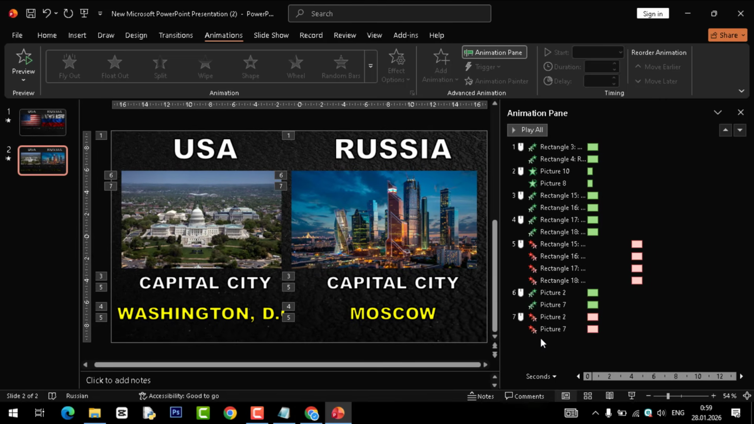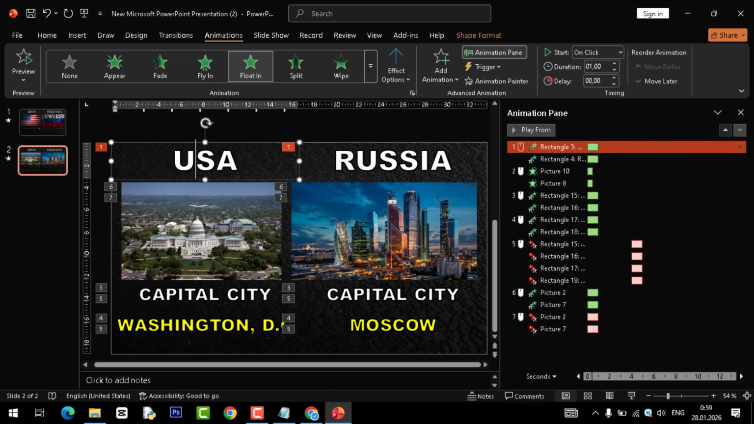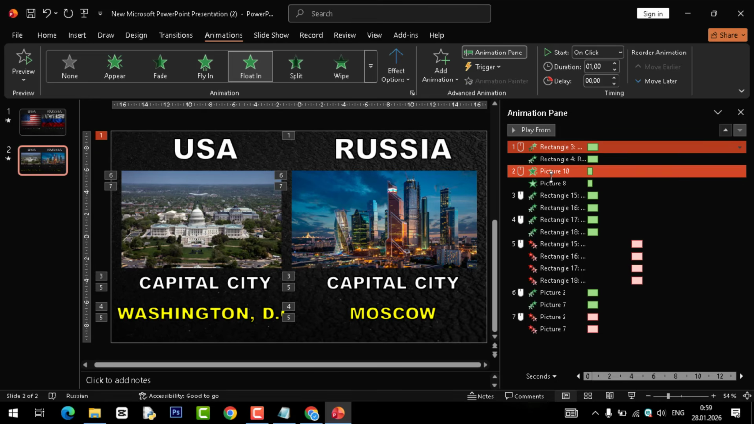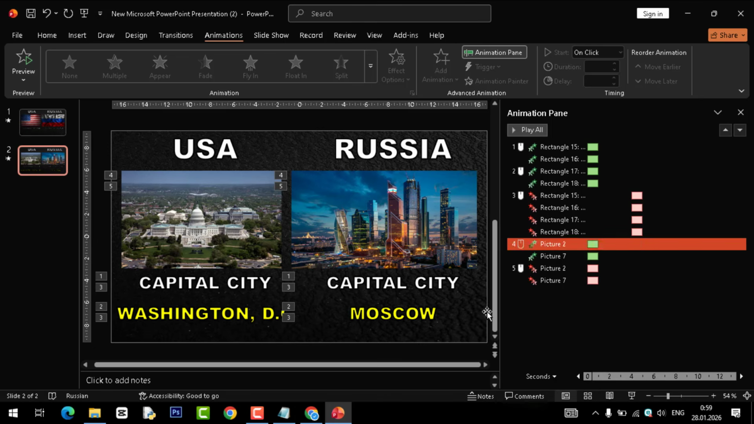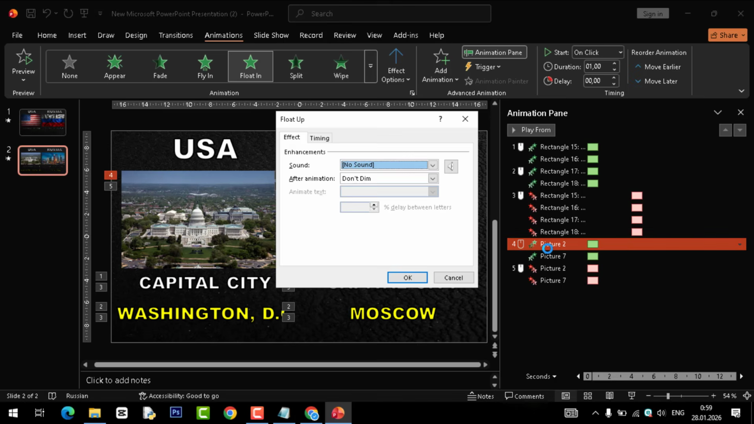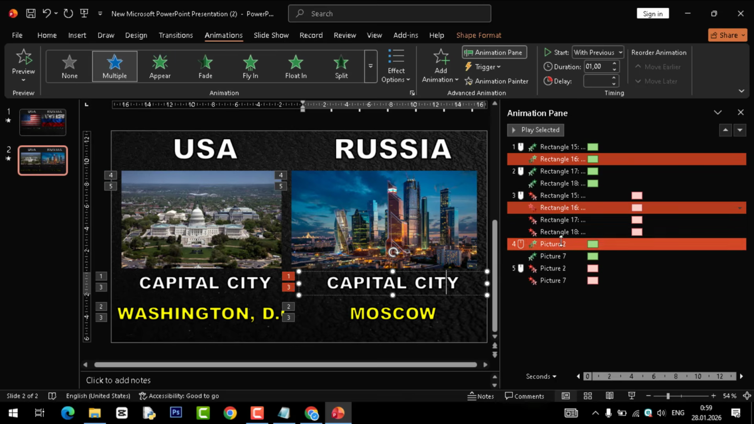and let's reorder. As you can see here, the names of countries are animated, but we don't need them. We remove the animation. Select the first 4 animations and select none. So the animations are disappeared, and select these 2 animations.